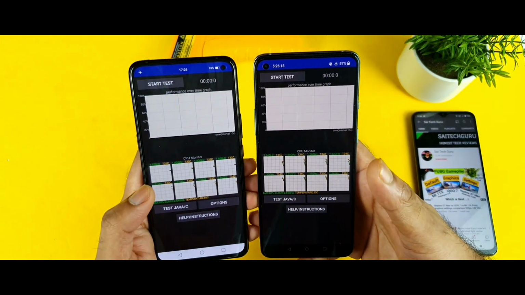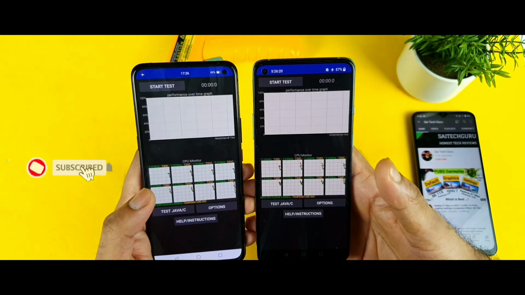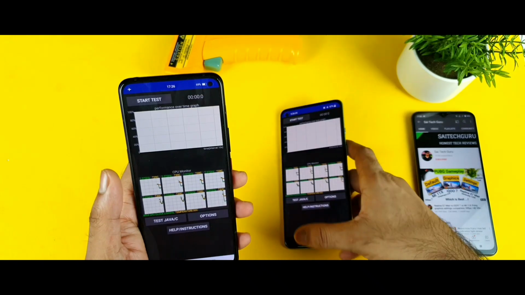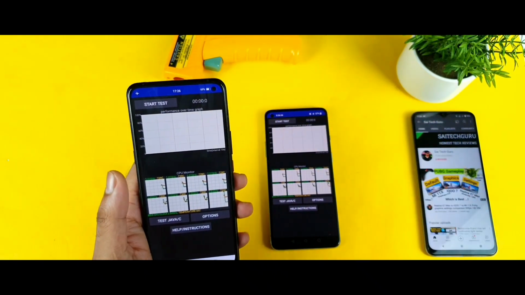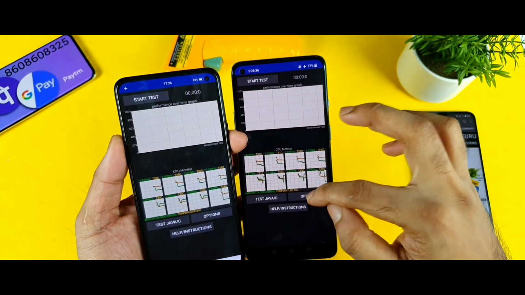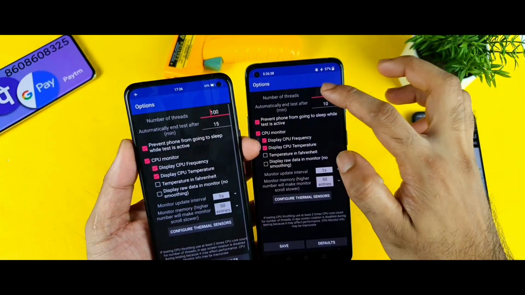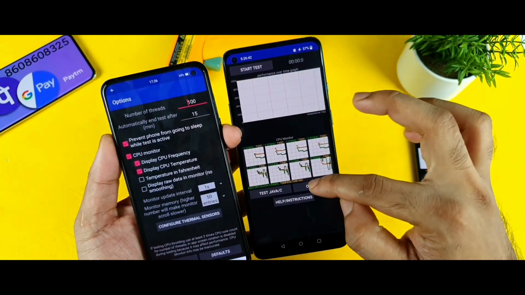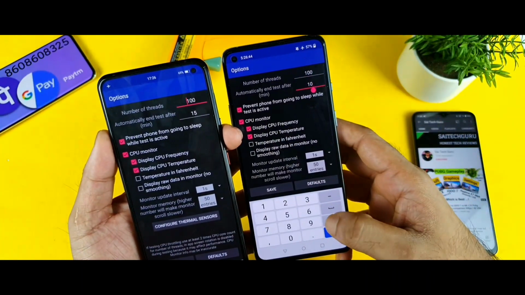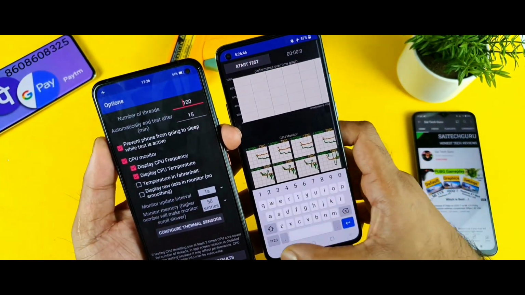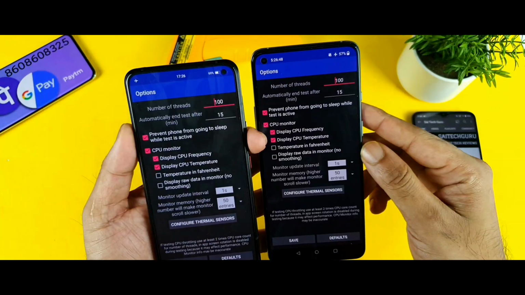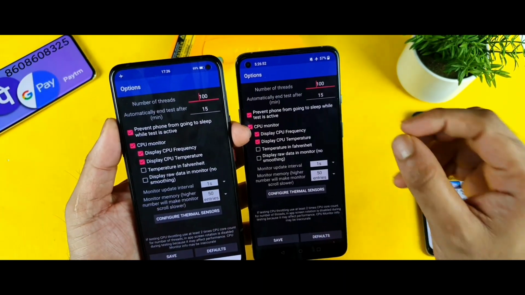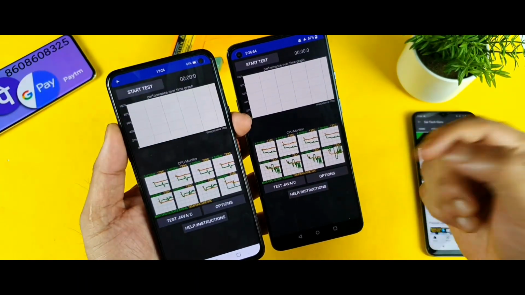When I'm using the CPU throttling application, I'm not taking help from any kind of game enhancement boosters. There are no game enhancement boosters right now. I'll show you exactly the settings I'm using. Let me change it to 100 threads. The same settings I'm using in both phones. Let me change the 15, as you can see friends. Yes, perfect. So now everything is the same between both phones using the CPU throttling application. Now let me go back and check the temperatures.